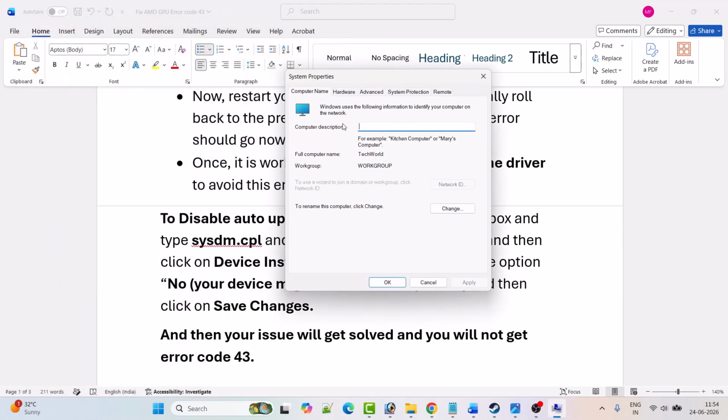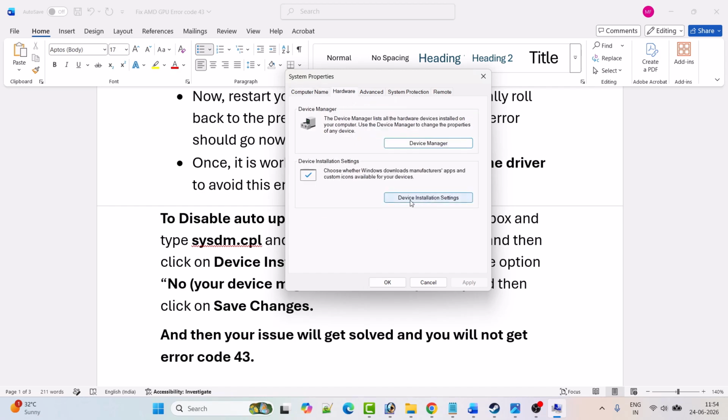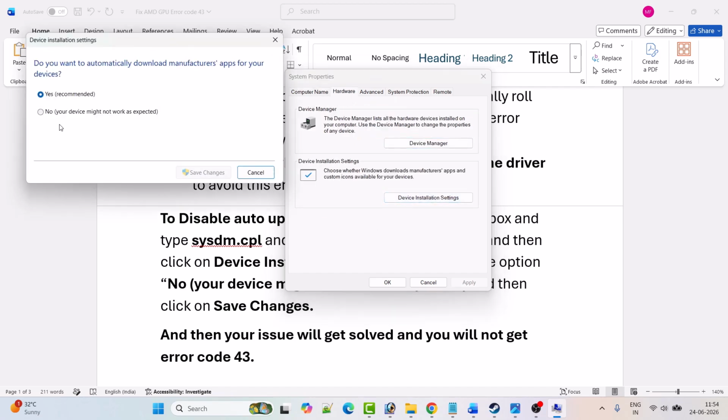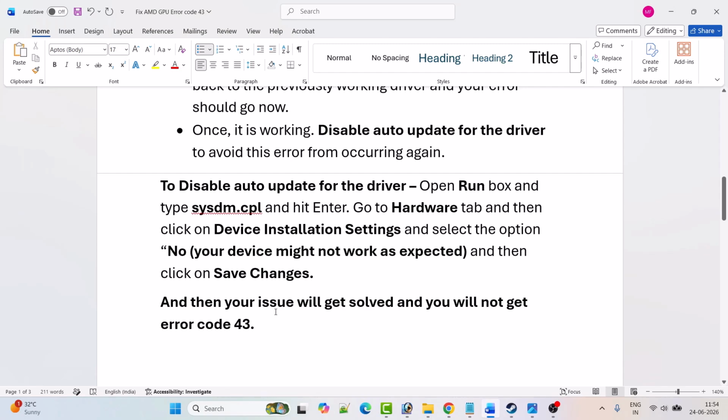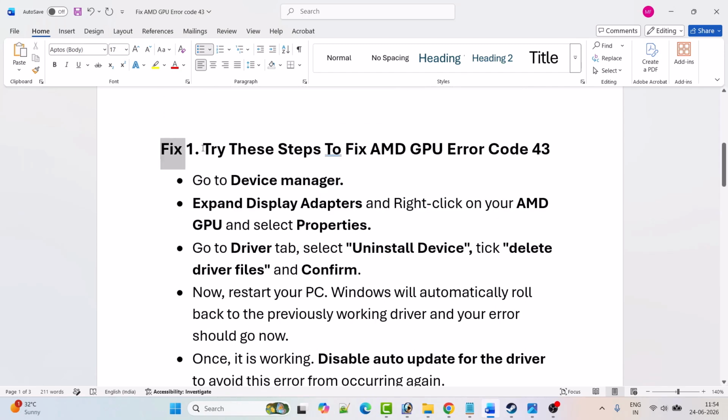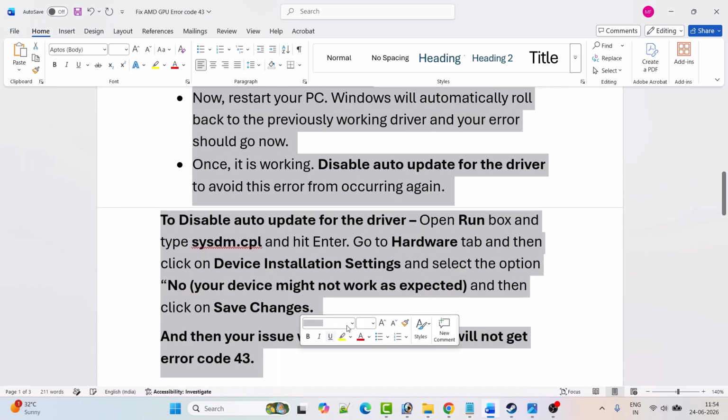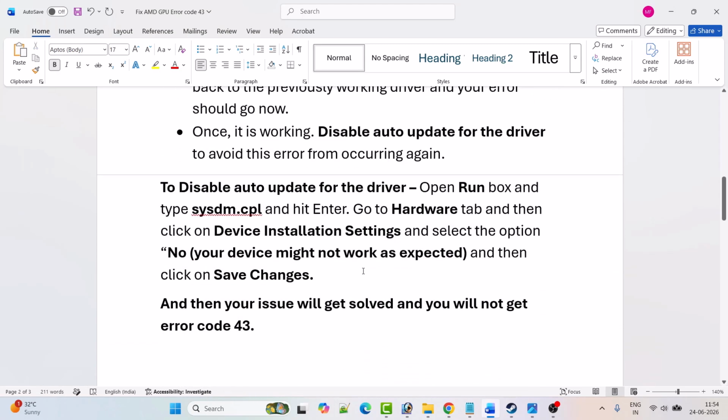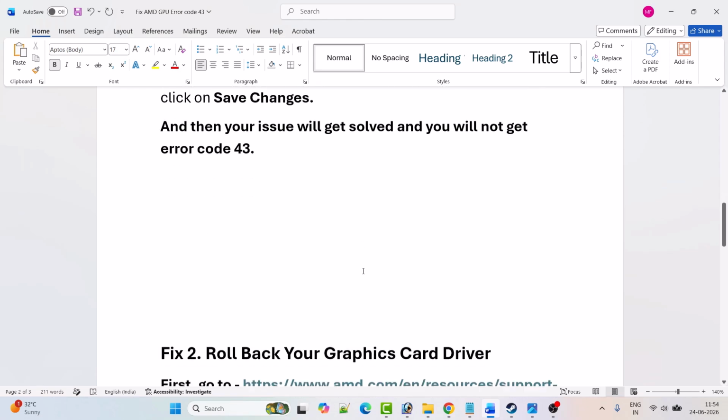Then go to the Hardware tab and click on Device Installation Settings. Check mark "No, your device might not work as expected" and then click on Save changes. Then your issue will get solved and you will not get error code 43. This fix has worked for many users, so I hope it will work for you as well. If your problem is still not solved, then you can go to Fix 2.